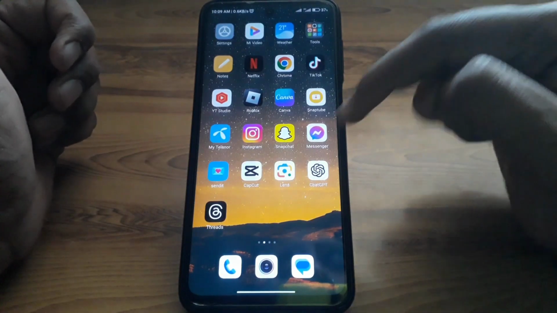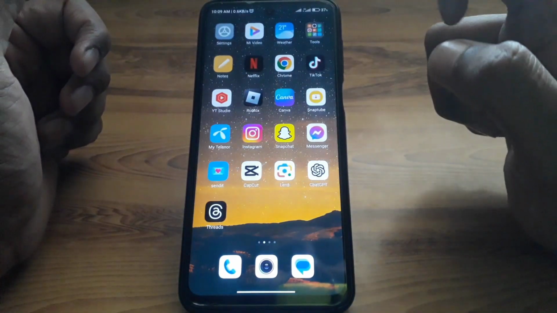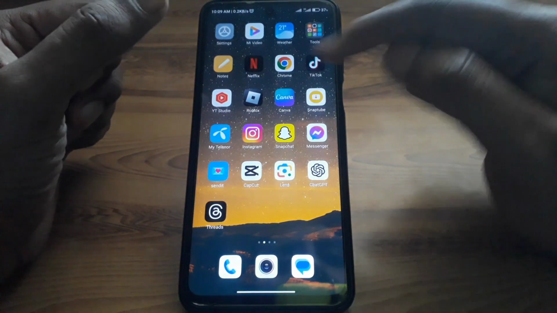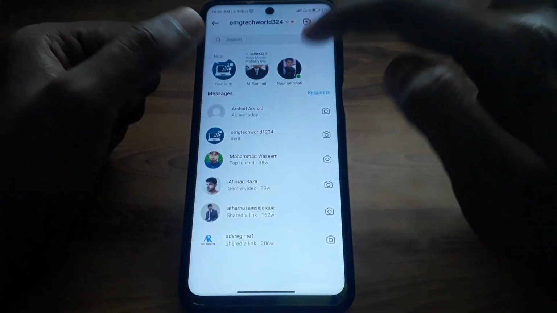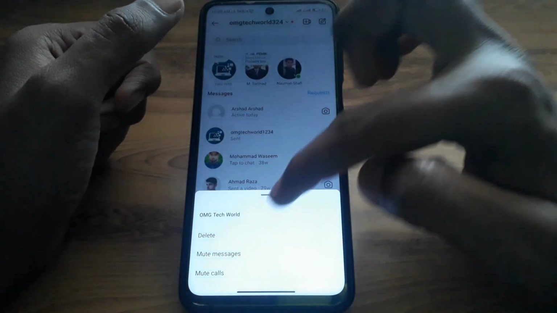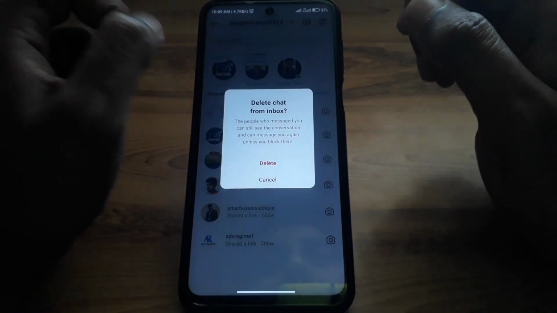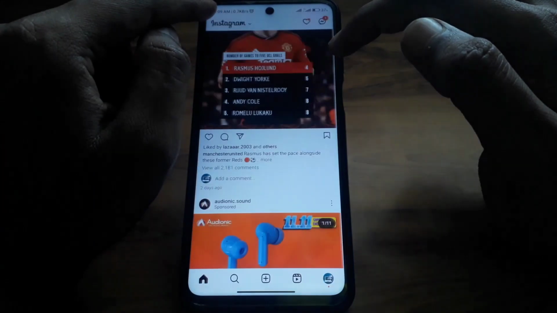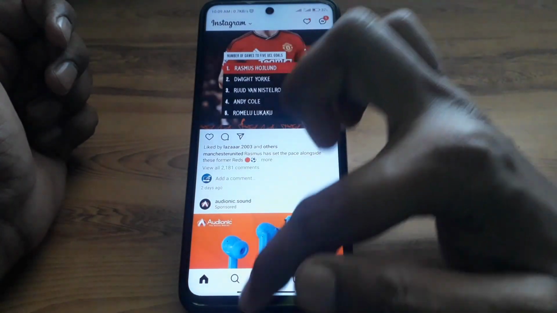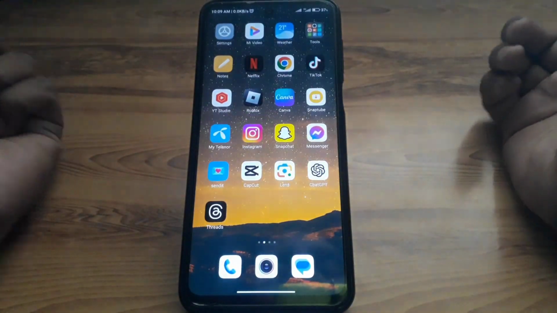Today we are going to discuss how to recover deleted chats on Instagram, which means if you have recently deleted a chat on Instagram and you want to recover it back, and you don't know how you're going to do that, for this you have to simply watch this video completely. So without wasting any time, let's start the video.